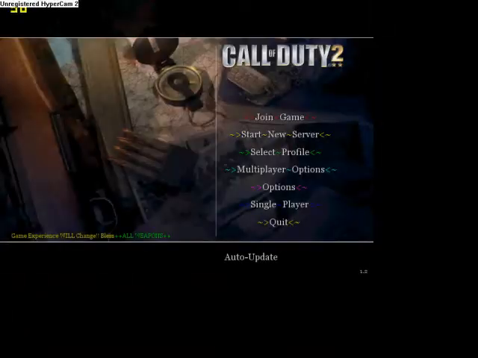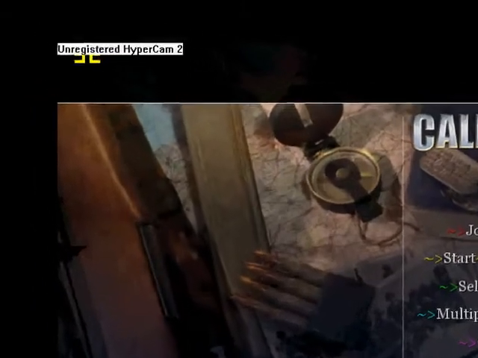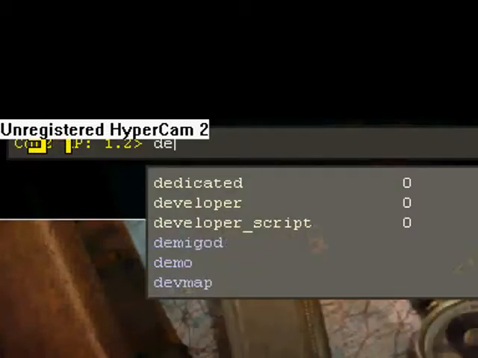So next step would be going back into Call of Duty 2, and you'll notice now in the top left corner there is a yellow number that is your frames per second. So now we have to load our demo.